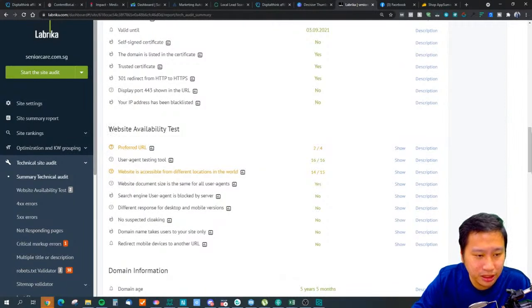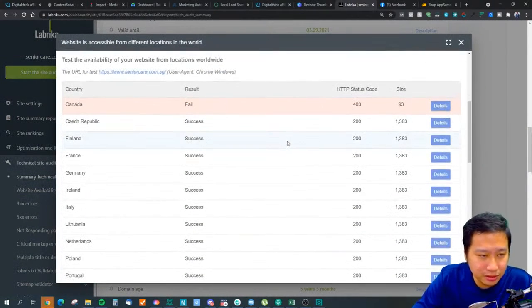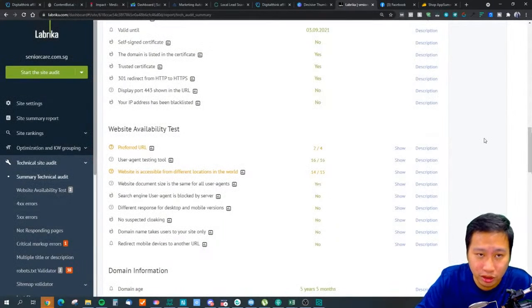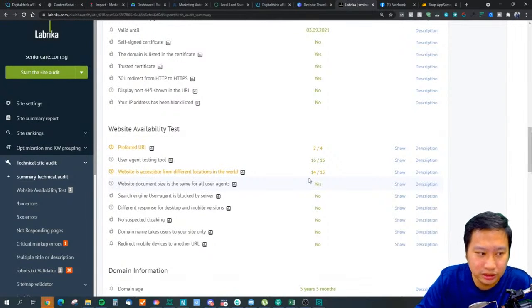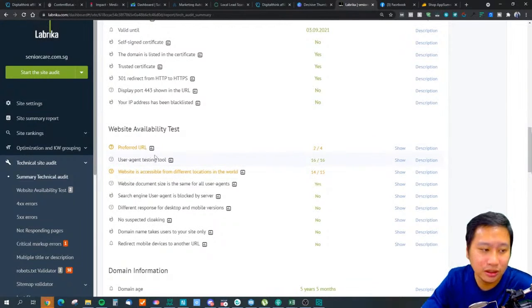Then this is the website availability test. I'm just going to show you over here. This tells me that my website is accessible from all these places except for Canada. It's giving a 403 status code. This is because my web host blocks bots, and is able to detect that the Lebrica bot that comes from Canada is a bot. The bot from Canada is not able to bypass the bot challenge, the captcha, hence it is not able to show. So it's not necessarily that your website is not accessible, but probably you have some form of Cloudflare security that blocks the Lebrica bots from crawling your site. So that's something to take note of.